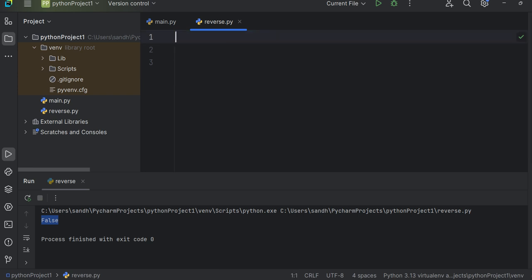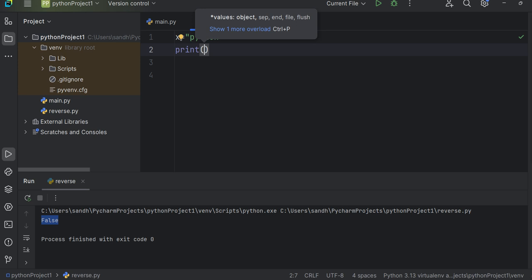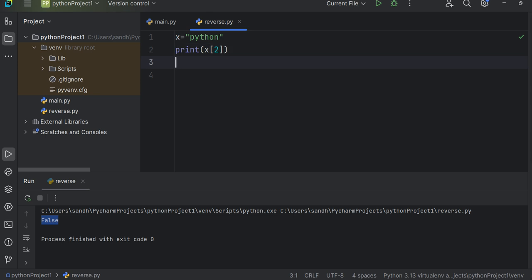For example, I am storing a value: x is equal to Python. Okay, this is my string. Now I am going to print. This is the example of index. Don't forget x of 2. What will it return? I am giving 2 here. 2 means it starts the indexing with 0 only. P is 0, y is 1, t is 2. Now what will it return? It will return the t value. Let me check once. See, if you observe here, it returns the t value.